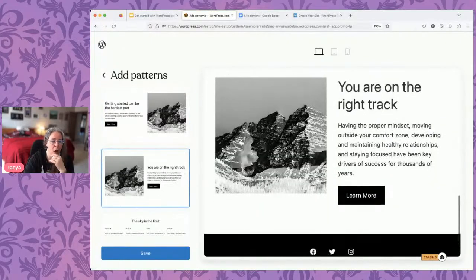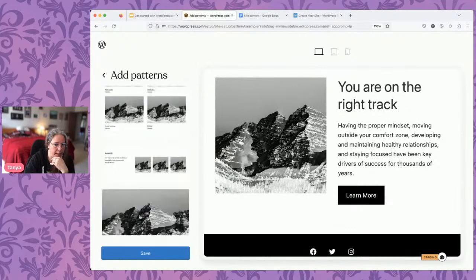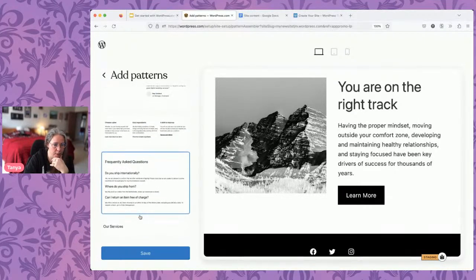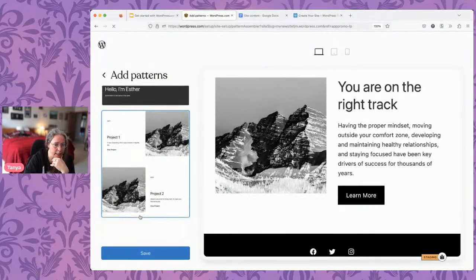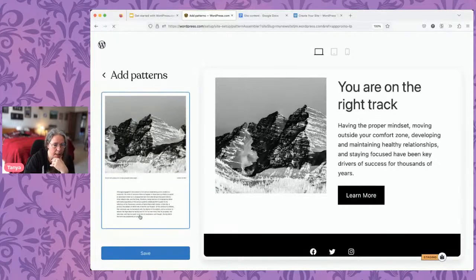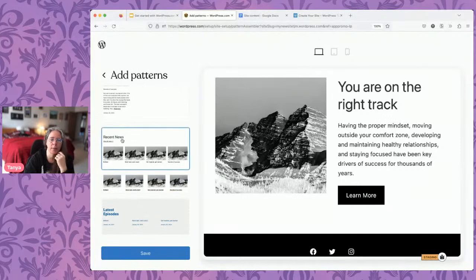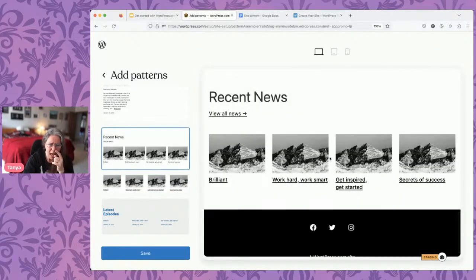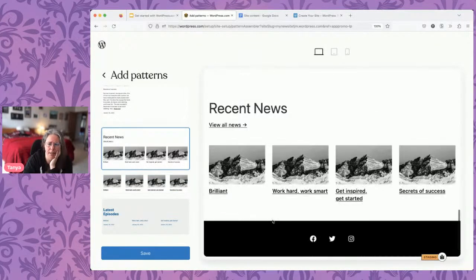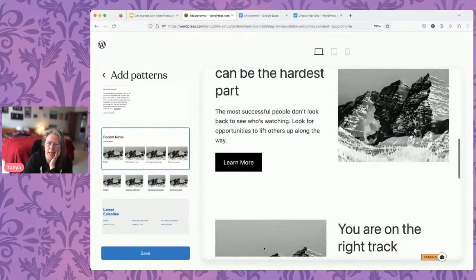But let's just get a couple more. We'll put that in. Oh, and the other piece that I want to put in here is I'm going to have some blog posts. So I'm going to scroll way, way down the list and look for some blog posts, recent news. Here we go. Okay, so I'm going to drop that in. But I don't actually want this at the bottom here. I want it in between these two.